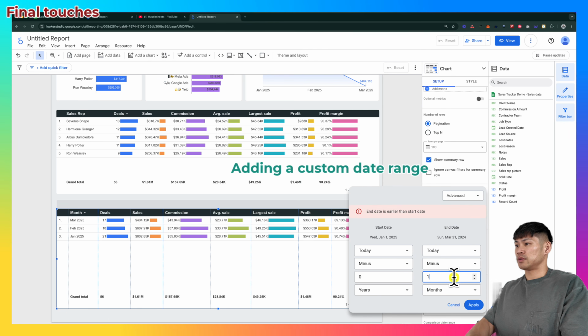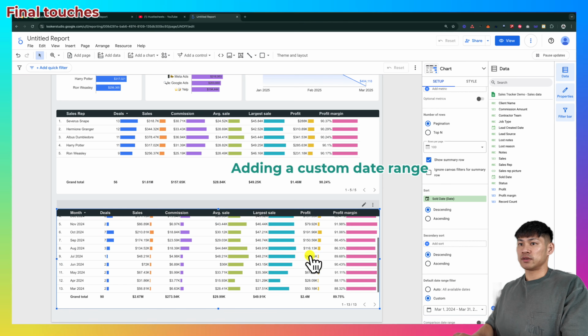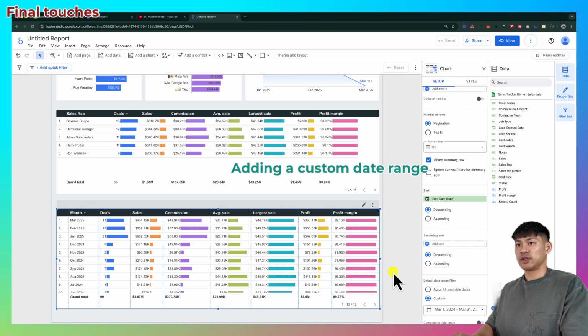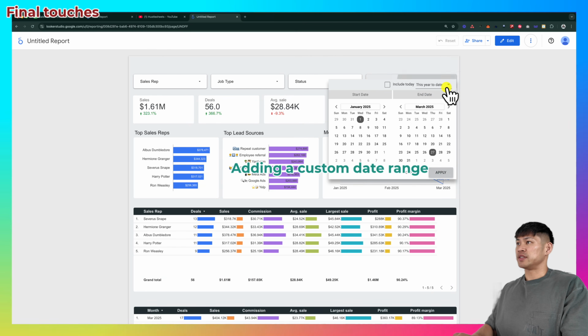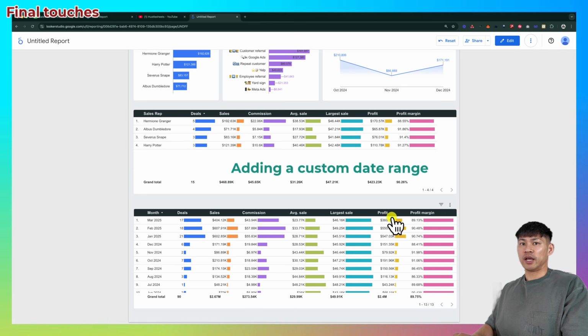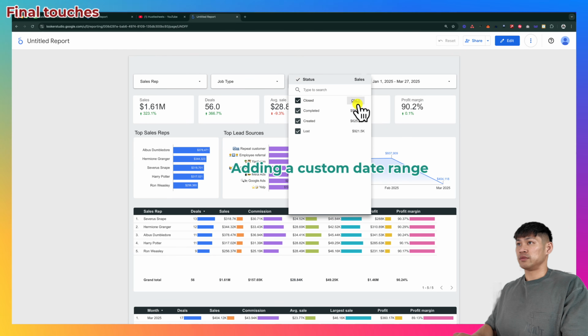Oh, whoops. Minus 12 months. So now this table is always just going to show 12 months. Oh, 13. Oh, I did it wrong. It's weird, right, with how the date ranges work. But yeah, so now if I go to view here, this is never going to update this table. So it updates everything except for this, okay? But the filter will still update everything.